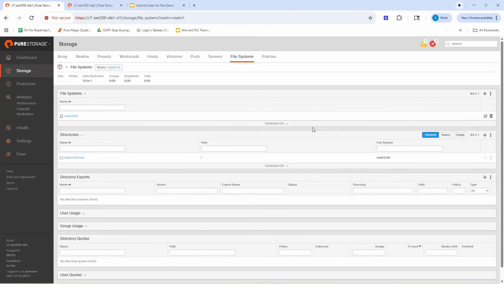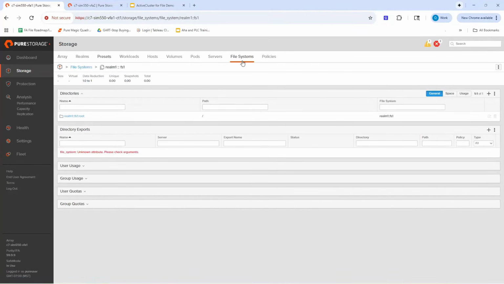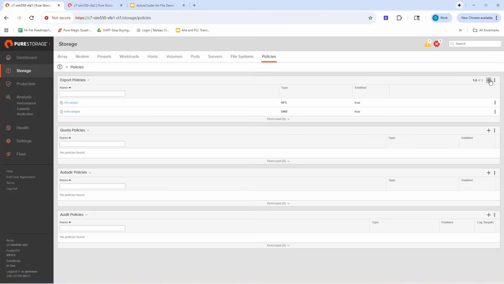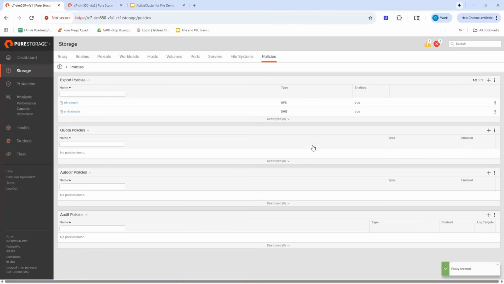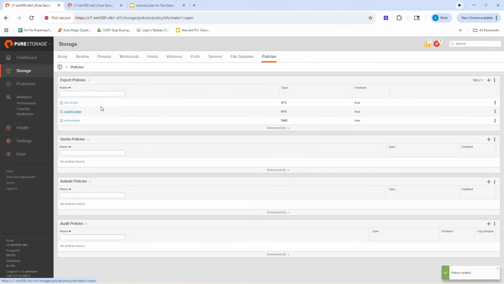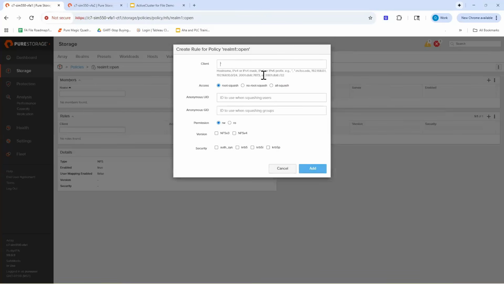Now we need to create an export policy that we can access that file system from. So let's go to policies. I'll create a new export policy. For my realm, I'm going to select the realm that we created, realm1. I'm going to name the policy open. I'm going to disable user mapping for the purpose of the demo, hit create, and now we have that open realm NFS policy. We're going to add a rule. We're going to make sure that all clients can access it. We're going to allow root ID to come in. We're not going to squash it. And we're going to use auth sys for right now. That's totally fine.